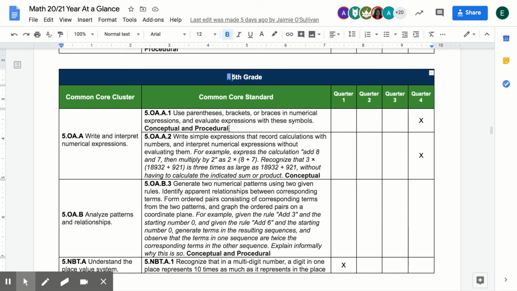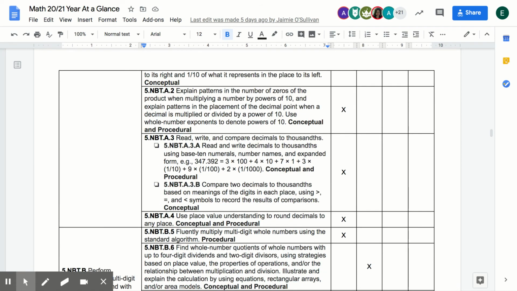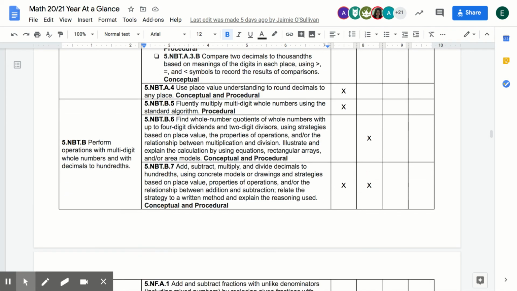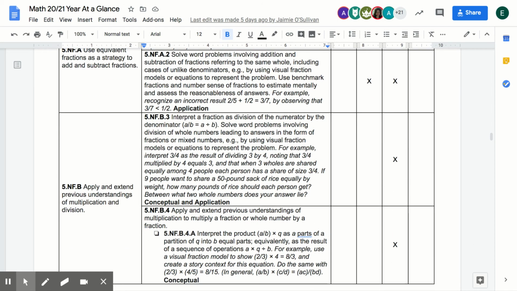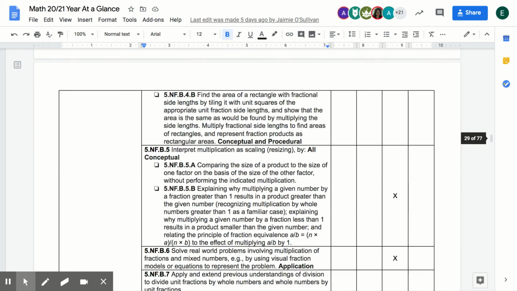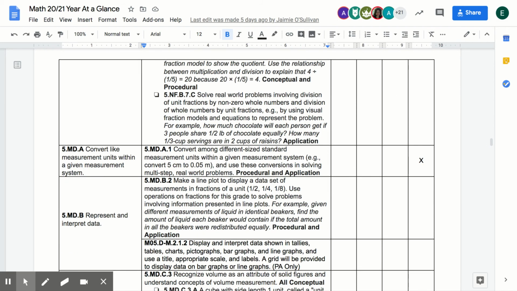I'll also highlight that in bold, you'll see the aspect or aspects of rigor that are aligned to each standard. This document just gives you a big picture overview of all of the standards you're teaching and what quarter you're teaching them in. A couple more quick points to make. As I scroll through 5th grade, I'm seeing all these Common Core standards, but I do stumble upon a Pennsylvania standard at one point. I see it right here, finally.